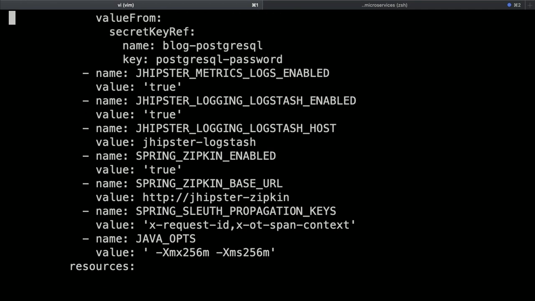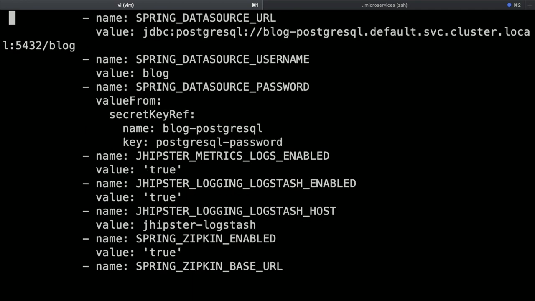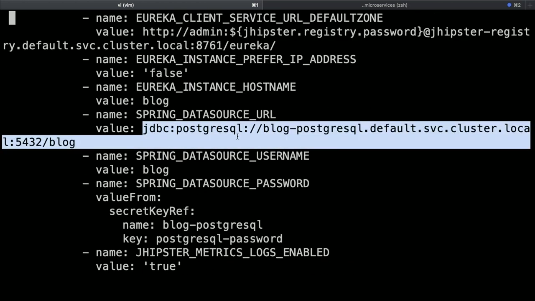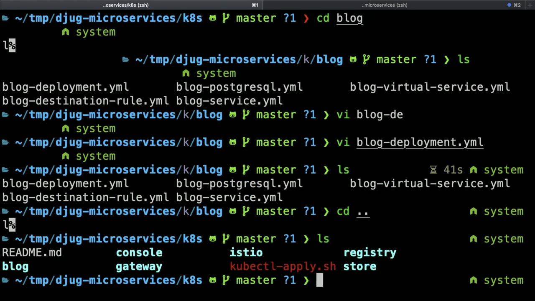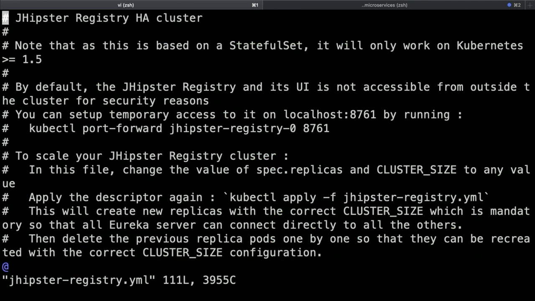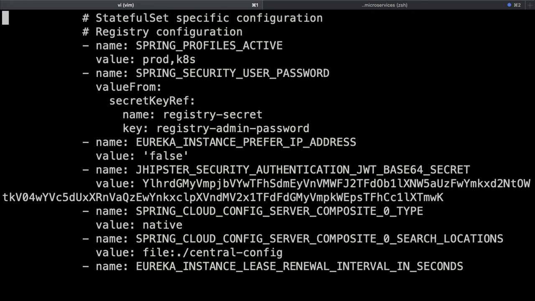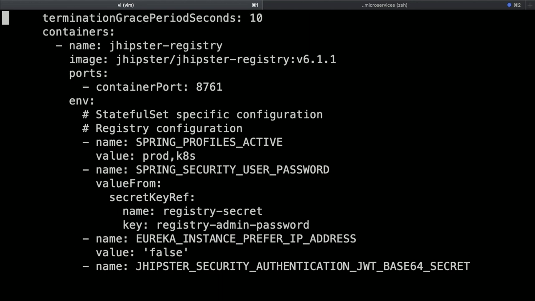And a bunch of configuration that is specific to Kubernetes and specific to Istio, okay? And we override the data source, so this is the JDBC connection to our database behind the scenes. We also deploy the database, and we also deploy the registry, because we chose to deploy that. And here's the JHipster registry. What Matt was doing earlier was running this in Docker Compose, right? So we have the comparable YAML declaration to deploy this into Kubernetes. And as you can see, there is a significant amount of configuration.